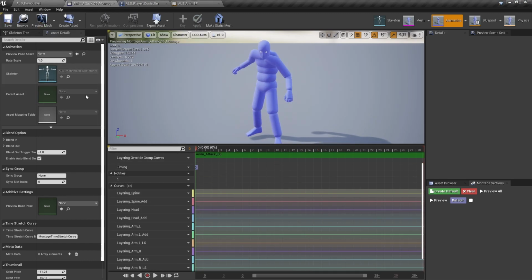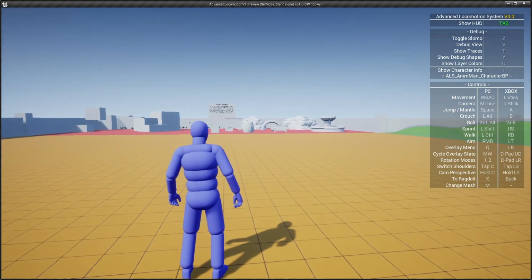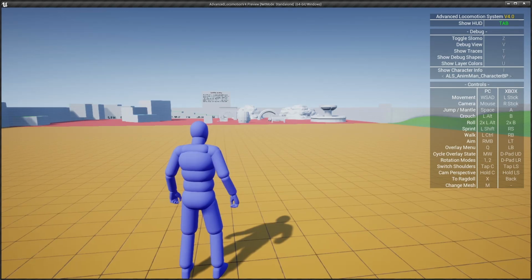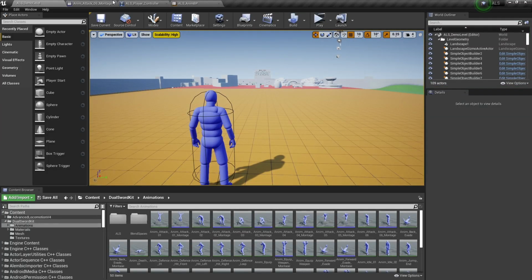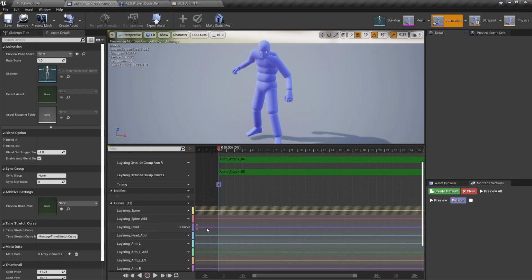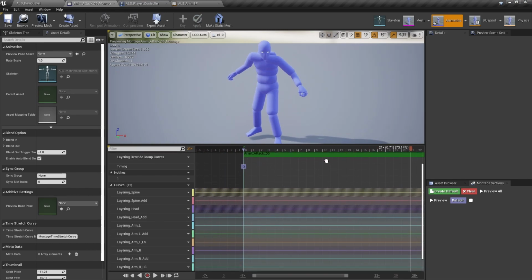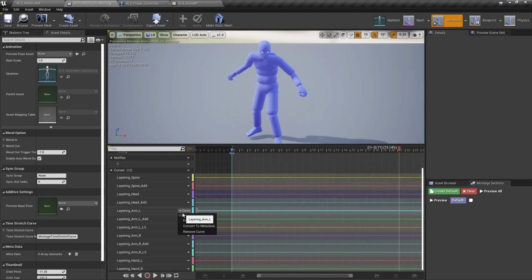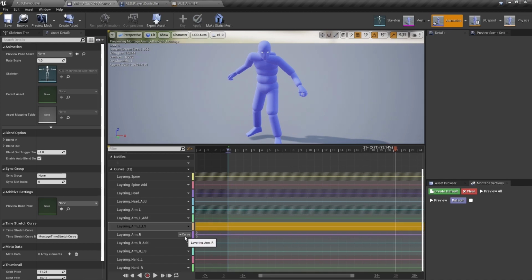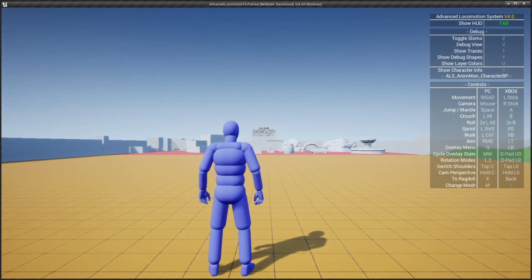Now, if I leave them as 0, obviously nothing happens. So we want to place them as 1, no additive for now. We want the animation to play as is on the upper body, so no additive. The arms as 1. The arms are as 1 as well. The hands. And let's play it now.